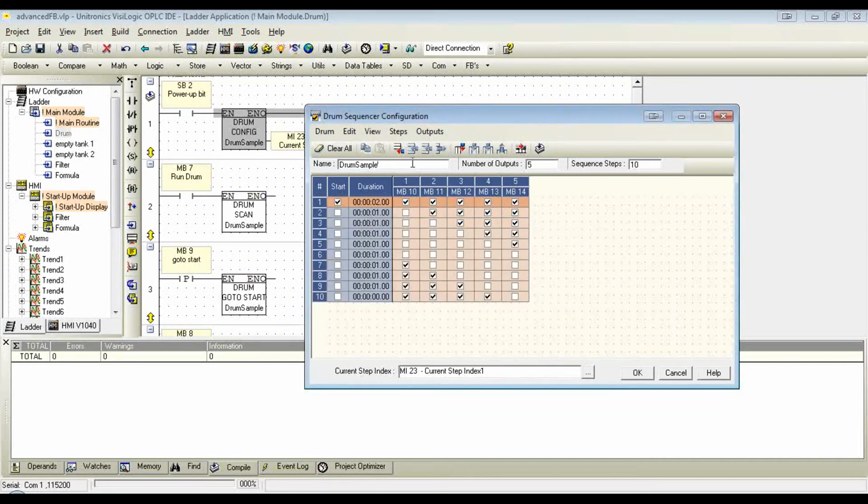All fairly straightforward. You can change the name of the drum if you have multiple drums. You want to keep them organized better, so you can give them a better title. But just for this example, we have drum sample. You have an operand down here called the current step index. That's just going to be an MI. It's going to tell you what step the drum is currently on.